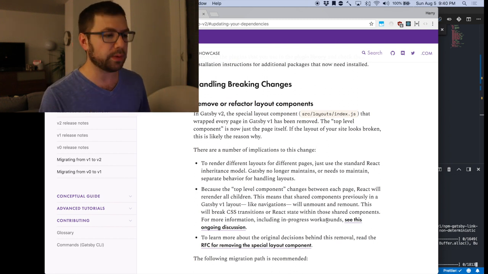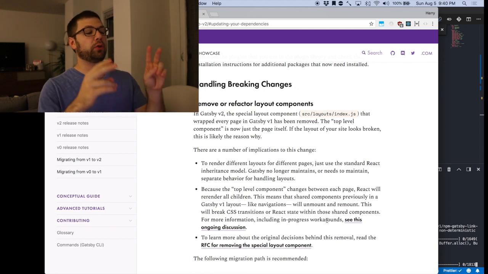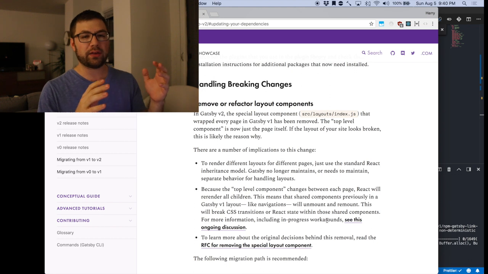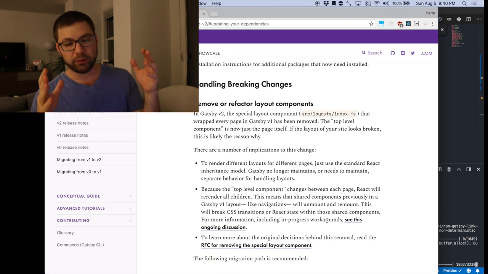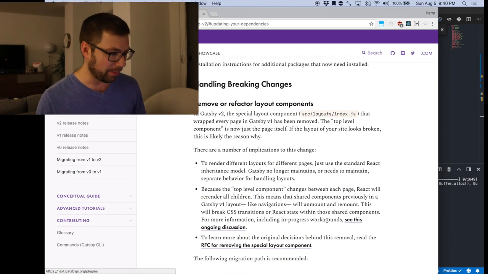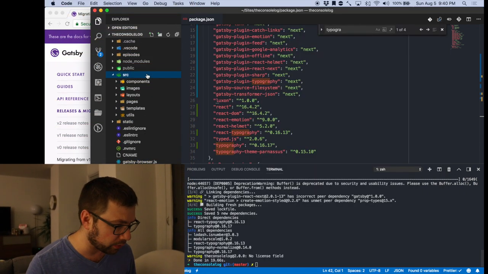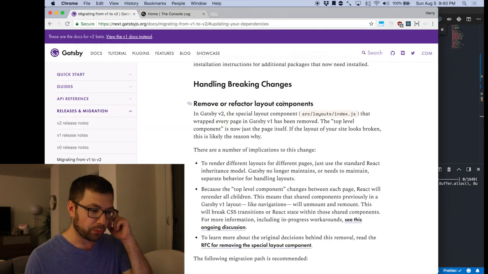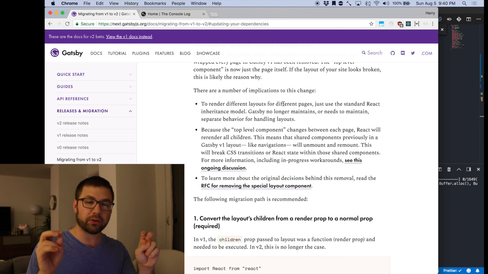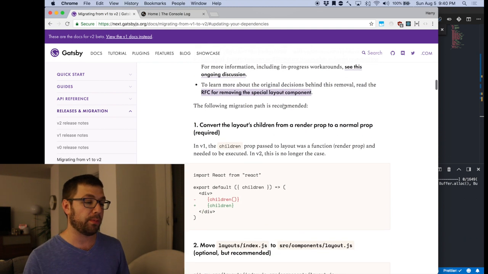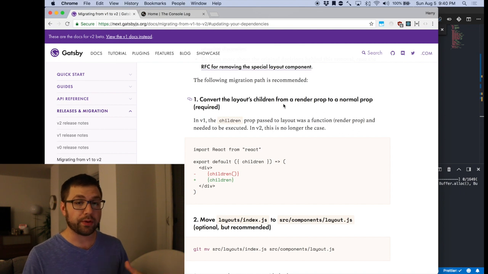In the past, Gatsby had a special layout component that was kind of outside the usual constructs that Gatsby asked you to use. Am I actually using a layout for this website? I am. So rather than having it be an exceptional case, which is what they had a layout be in version 1 of Gatsby, you actually have to now manually use a layout as you would any other React component.